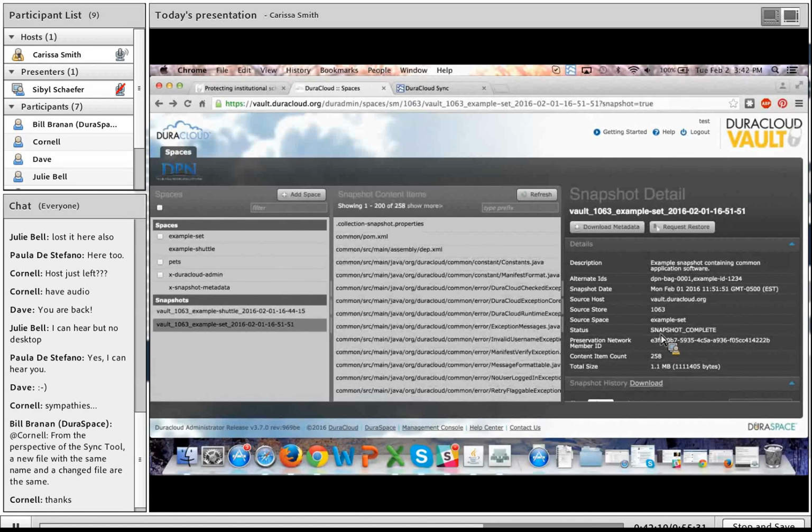Whoa, hello. All of those processes have taken place on that snapshot, and it has been successfully transferred into DPN storage. The primary first ingest node for DuraCloud Vault is Chronopolis storage at the University of California, San Diego. So when you read the snapshot complete status here, that assures you that your content is in Chronopolis and then will be propagated to 2 other nodes within DPN as well.